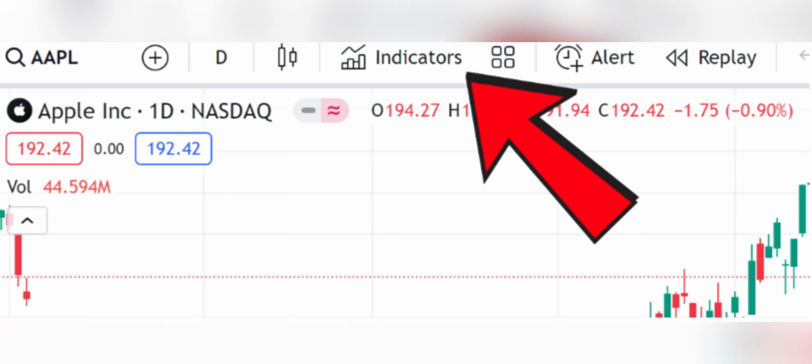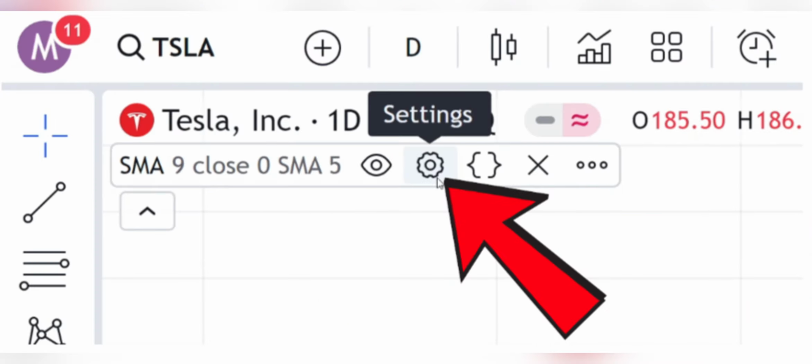Once your moving average appears on the chart, it's time to customize it. To do that, click on the little settings icon next to the moving average label on your chart. A menu will open where you can adjust the period, which controls how the moving average is calculated. You can also change the color, thickness, and overall appearance to make it easier to see on your chart. Feel free to experiment until it looks exactly the way you want.